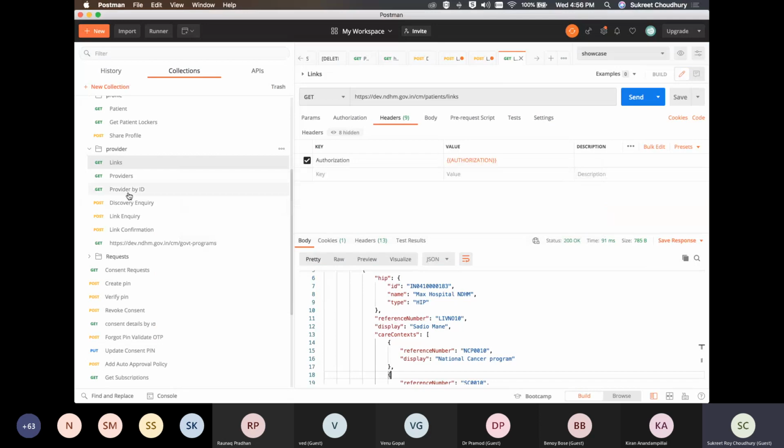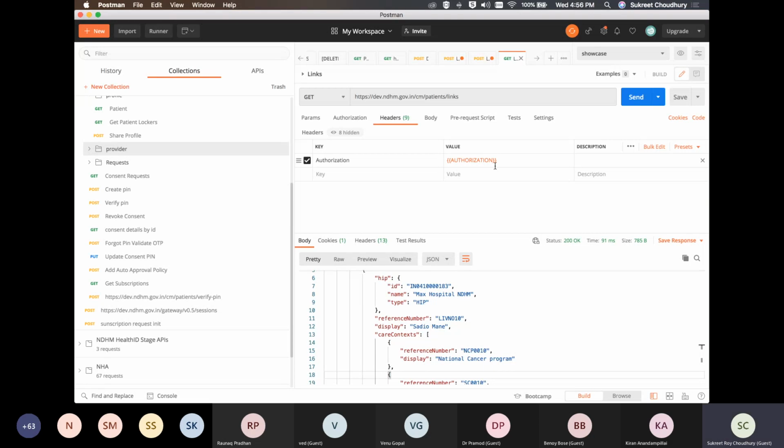So that brings to the end of all the provider discovery and linking related APIs. So, quick 5 minutes for questions before we move on to the next section.